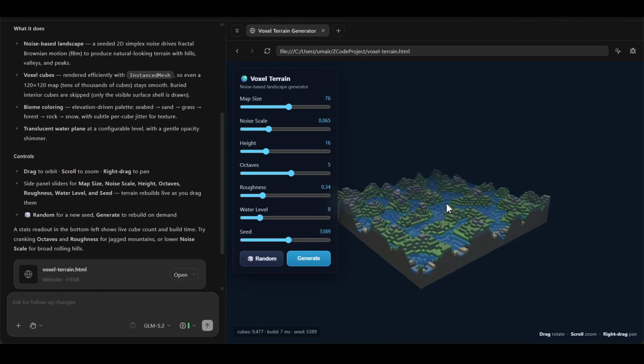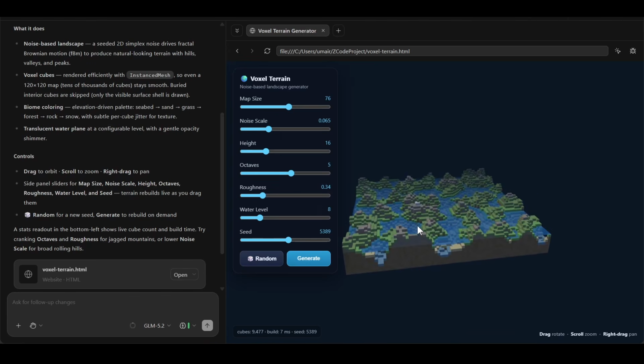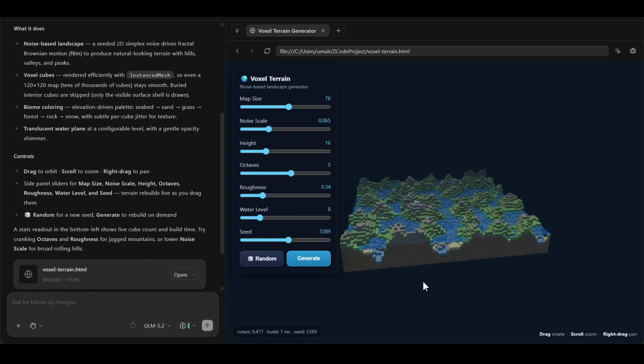I can drag to rotate it, scroll to zoom in, right-click and drag to pan around the whole thing. One prompt. 0 revisions. That's not impressive for a free model. That's just impressive.